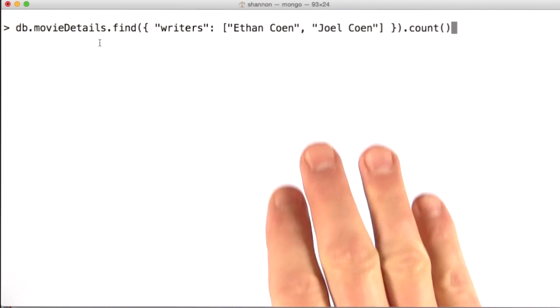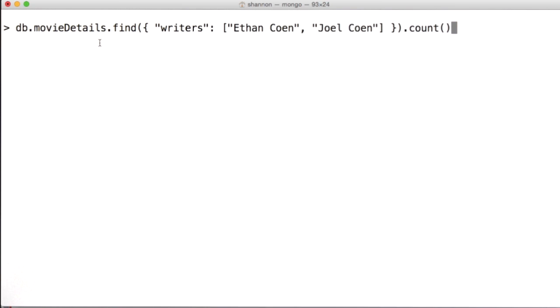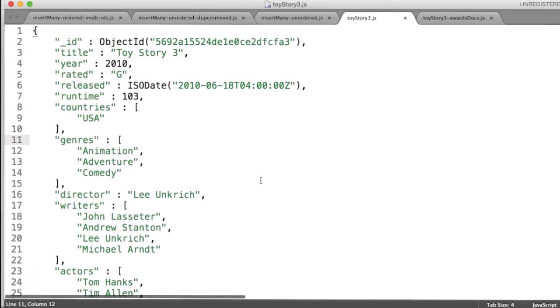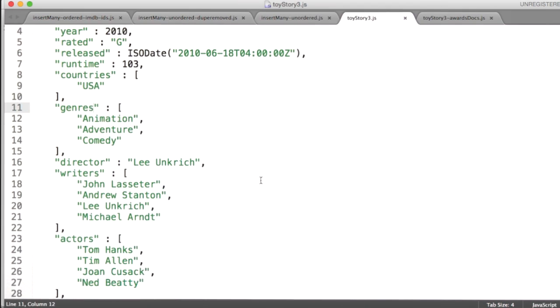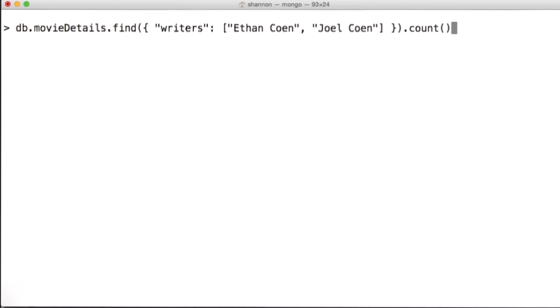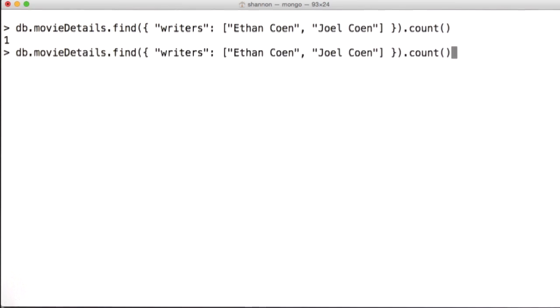Just to remind ourselves what the documents look like again, let's look at our example one more time. And here we find our writers component of this document. Note that writers is an array, and the documents in this collection may have one or more writers. So let's run this query. We get one document, and let's take a look at what the document is.